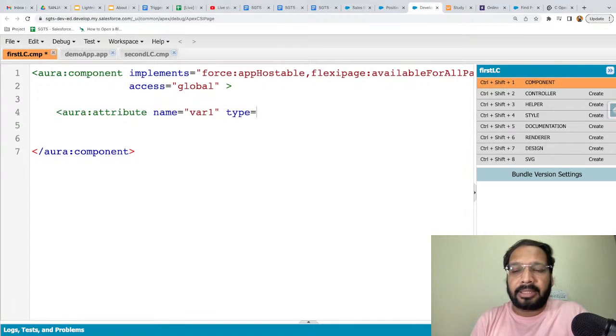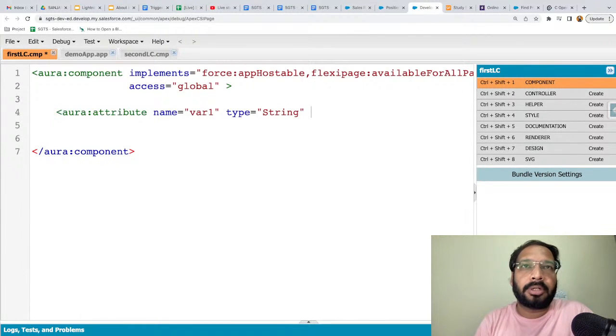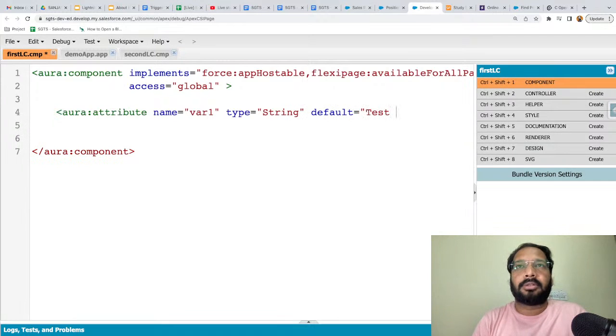Then you need to define the type. Here I am putting string because I want to store a string in this attribute. If you want to store a different value, you can store integer, boolean value, date, or ID. So different types are available. You can even use the sObject data type as well. And if you want to store a default value, here let's say I am putting test value.